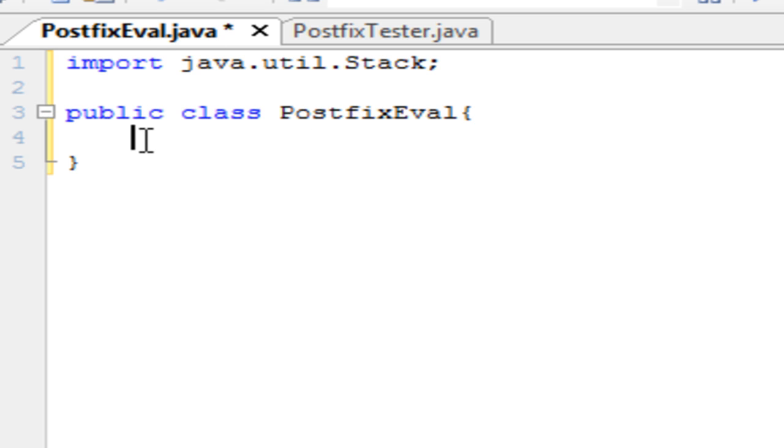Notice I have it saved as that. I am using JCreator as my IDE, and I'm trying to talk and work at the same time. That's not doing too good.